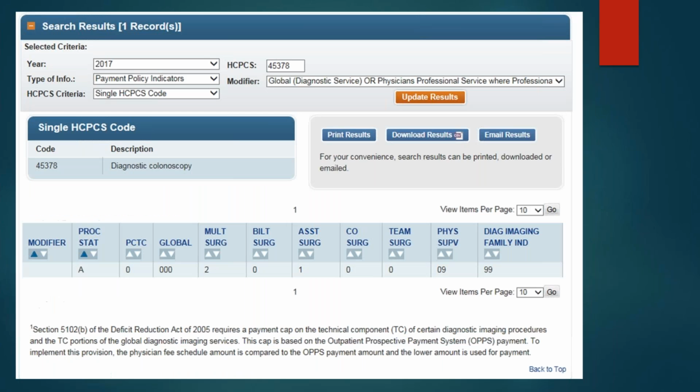And then it would take you to the next screen, and it would bring up this information. So I entered, just for this illustration, a 45378, a diagnostic colonoscopy. And you can see the information that appears for this. It tells whether a modifier 26 or a TC modifier is applicable to the code. It would tell you the global days, multiple surgery.